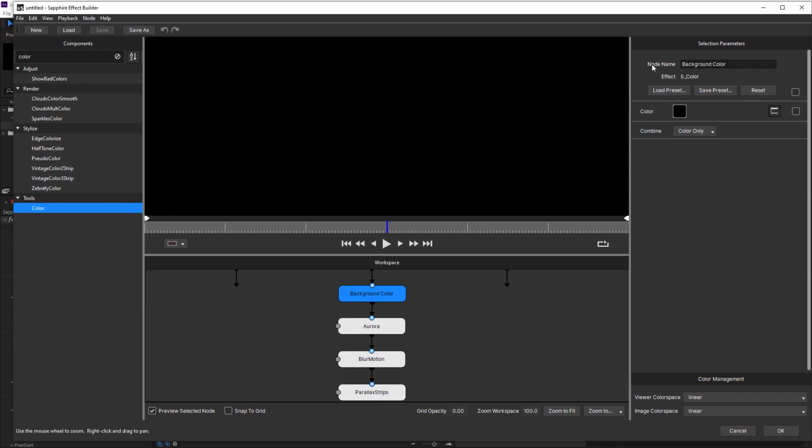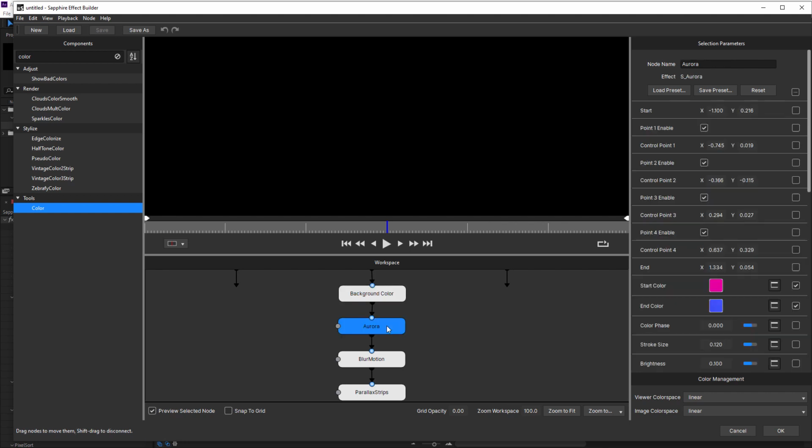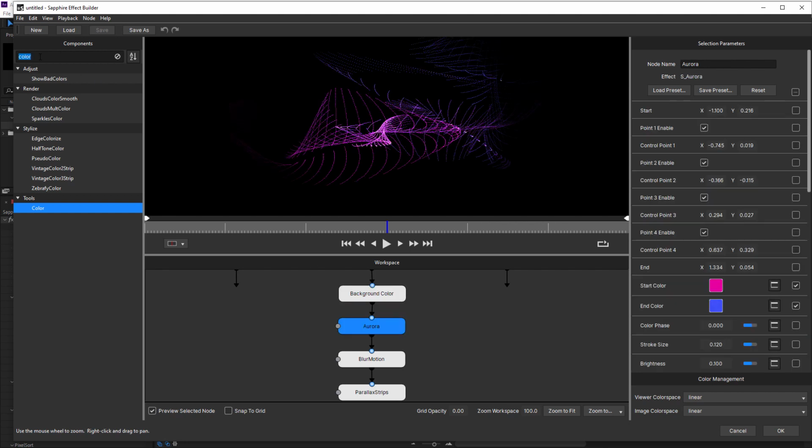Notice also that I've changed the node name, just giving this the name background color, and you will notice this node with a number of the background presets that ship with Sapphire. Next effect in the stack is Aurora. Now Aurora can be found in the Render category.